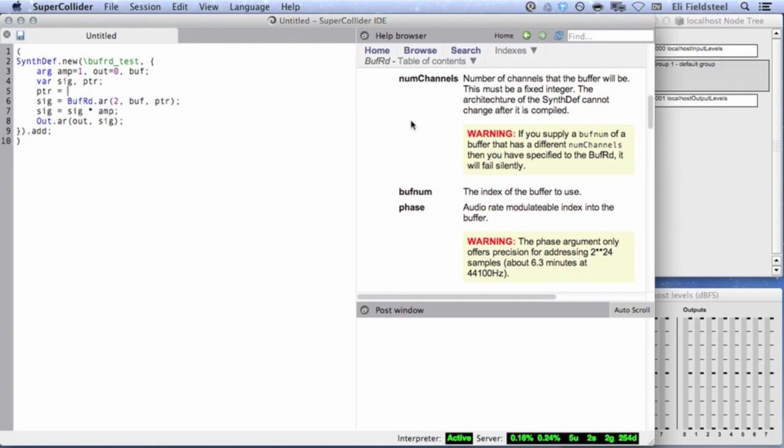Suppose we just want to read through this buffer once. The simplest way to do this is to use Line, which goes from point A to point B over a given duration. The read pointer for BufRd must run at the audio rate, so I'm choosing .ar. We want to start at the 0th frame and travel to the last frame.